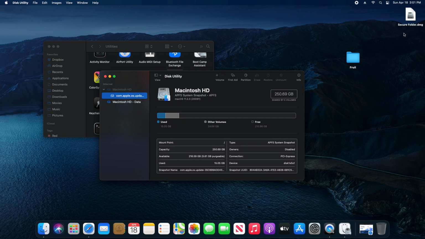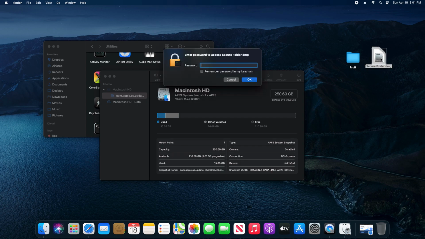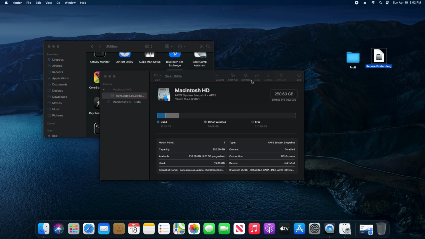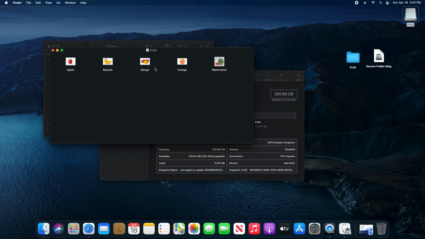Now, once it's finished, you'll notice that you'll have a new DMG located in the location that you selected. It's got the name that we gave it, Secure folder. And so if we double click on it, it'll prompt us for the password that we created. Just go ahead and type it in and then click on OK. And what that will do is it will mount that image right here in our Disk Utility. And so if I come over here and double click on it, we can see that all of our files are located in this image.